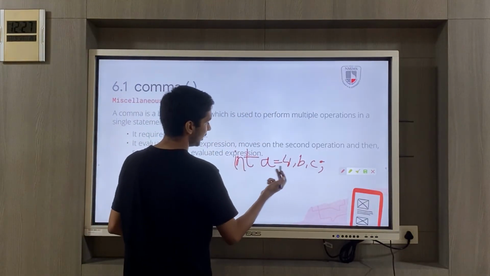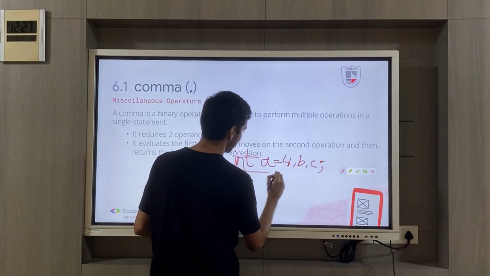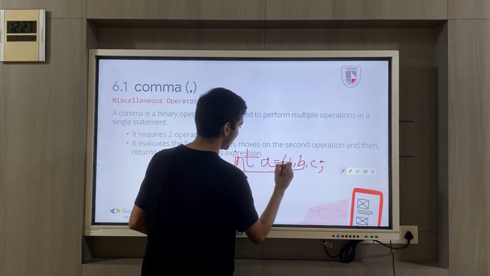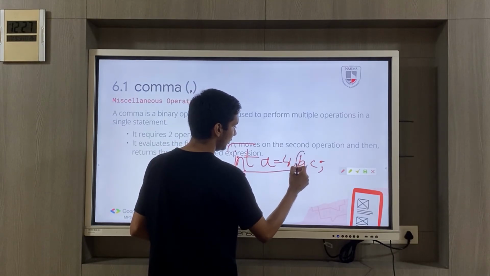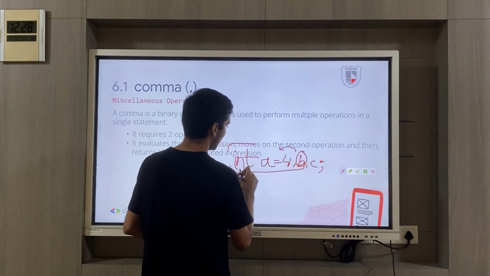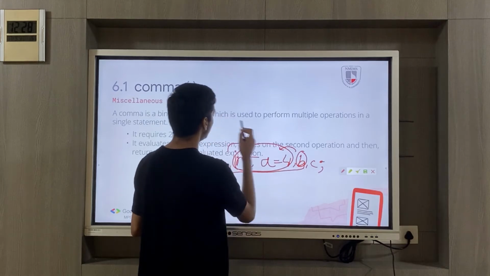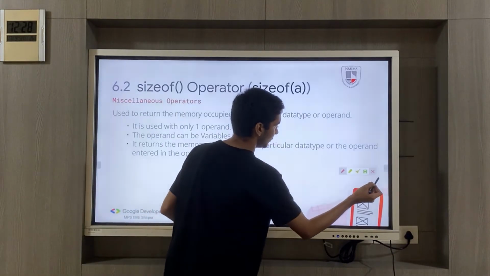What comma does is, suppose if we take this one, first this expression, because comma is between these two, will get evaluated, and then it will move to here, and then this will get evaluated. So it's used to separate these.